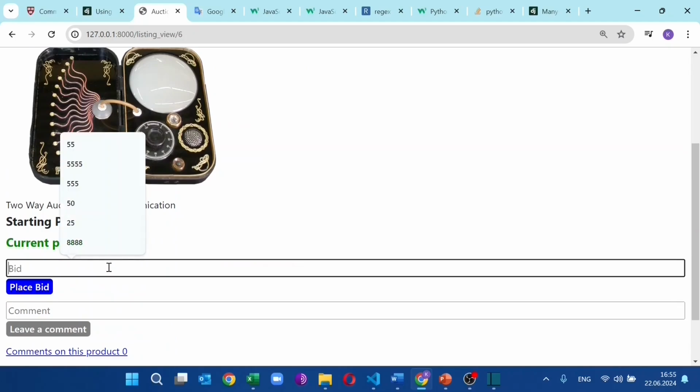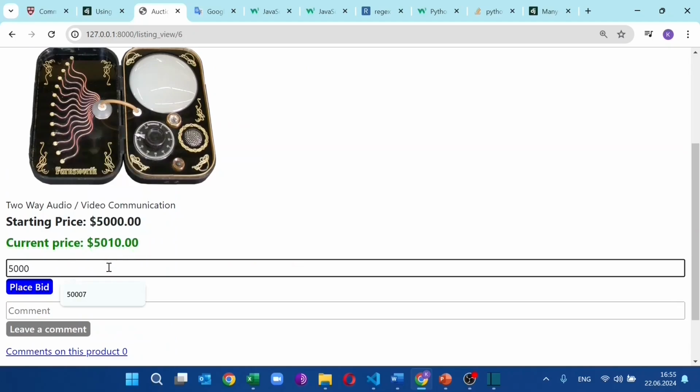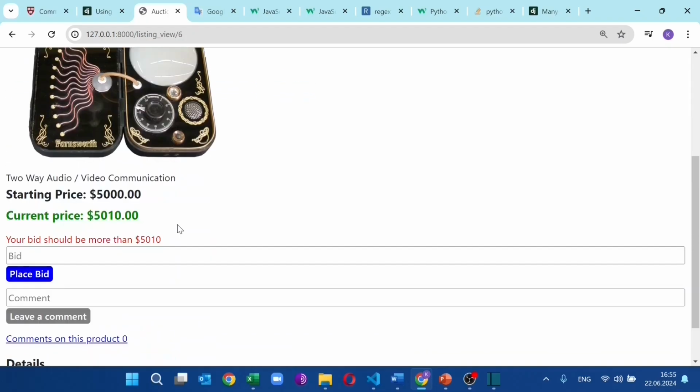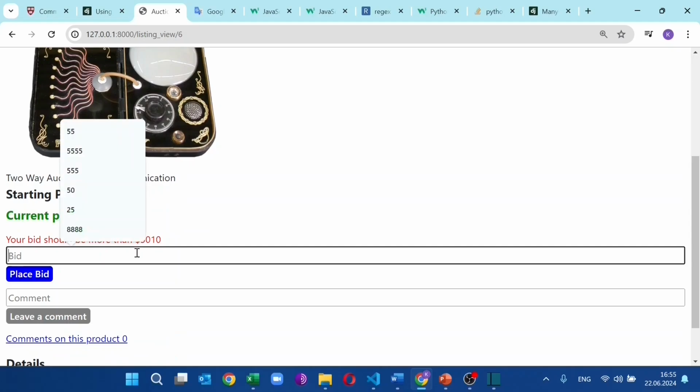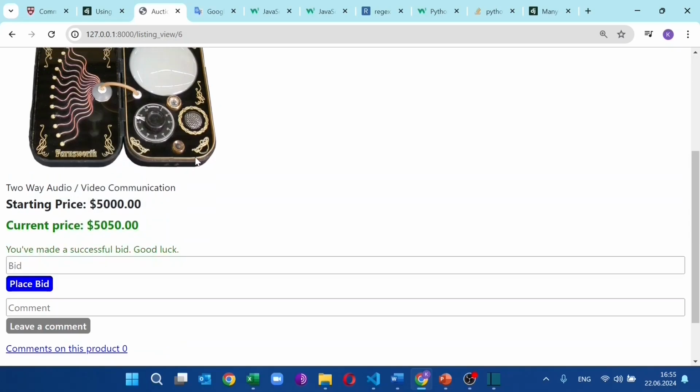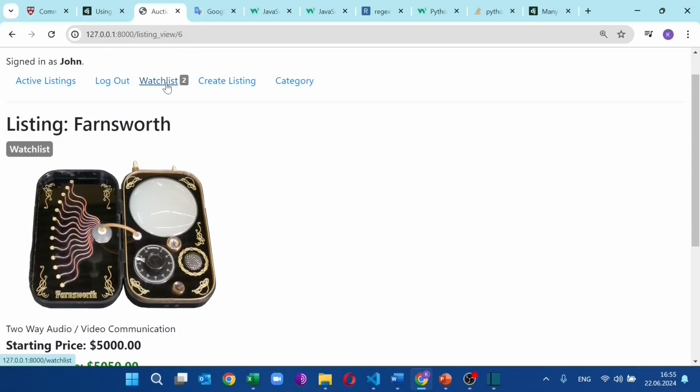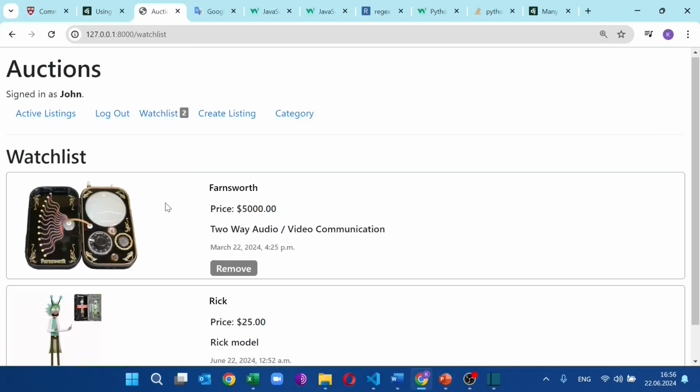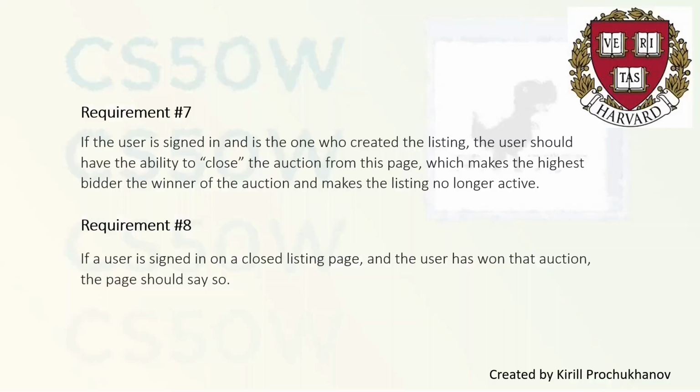Let's try to make a bid on the same listing. 5,000. We got an error. Your bid should be more than 5,010 US dollars. So let's make 5,050. And we can see that we made a successful bid. Also, at the same time, when you bid on the listing, it goes to your watch list. Done. Let's move to the next requirements, 7 and 8.